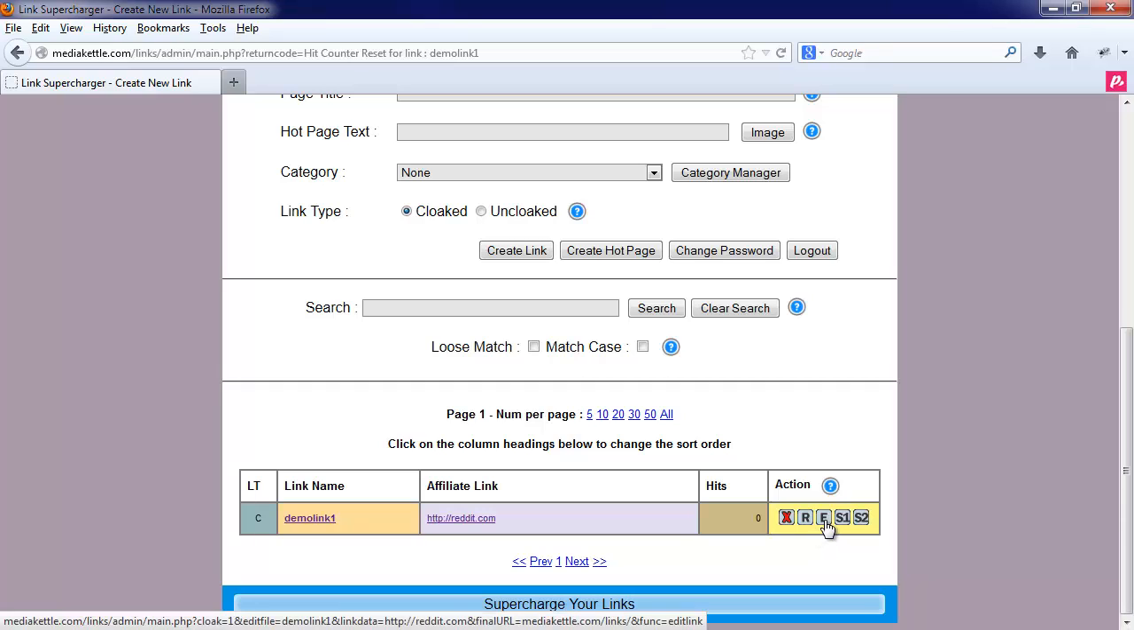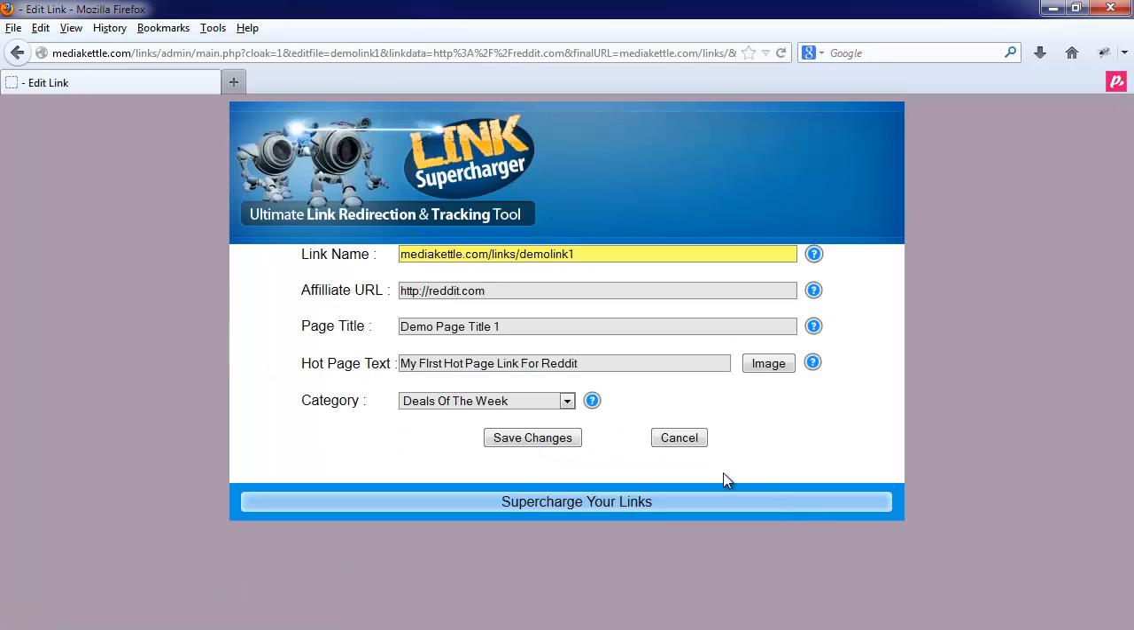The E button allows you to edit a link, and the S1 and S2 buttons allow you to share the link on social networks. S1 allows you to share your cloaked link, S2 shares the raw affiliate link. The E button allows you to edit all different parts of that link. You can edit the link name, the URL, the page title, the hot page text, and the category. And then you can save the changes. I'll cancel because, of course, I haven't saved any.